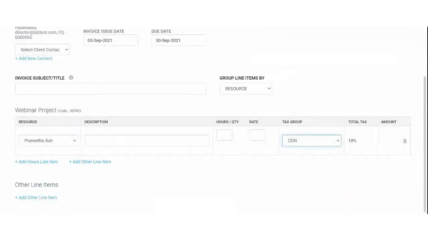So I think that should work, right? Yeah, perfect.